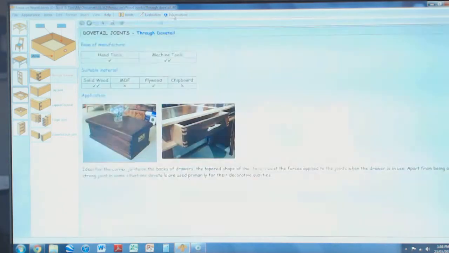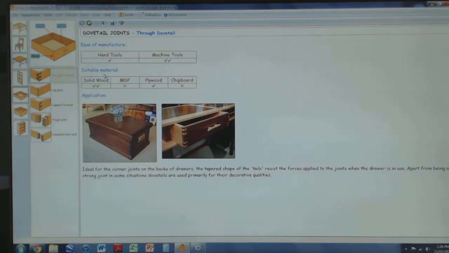Along with that, there's an information page which gives you a bit of an idea about the ease of manufacture. It can be done by hand tools or done on machine tools. The suitable materials, solid wood, plywood, and the applications of it. Obviously, for a through dovetail, these joints are generally for backs of drawers or even the fronts of drawers that you see in these pictures.